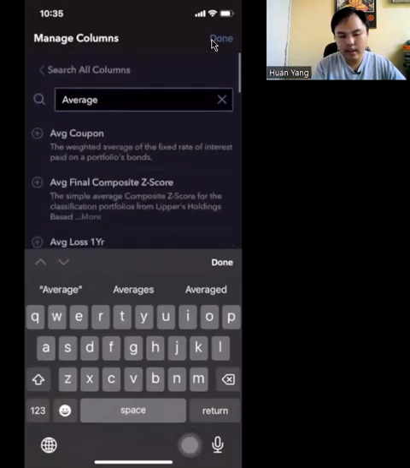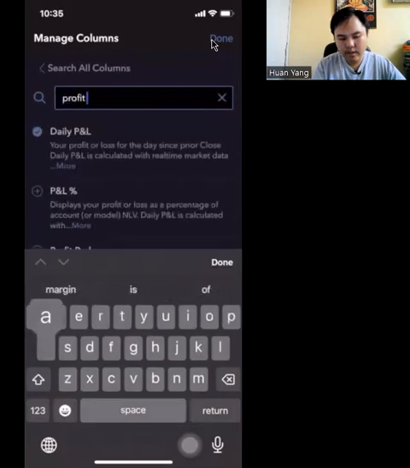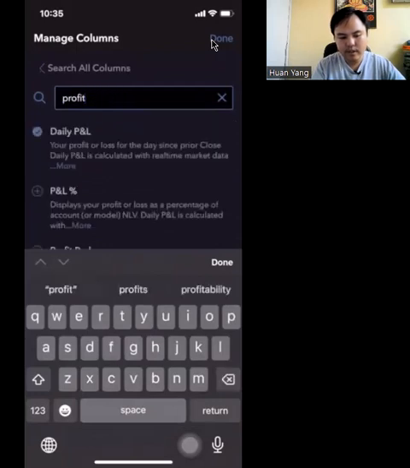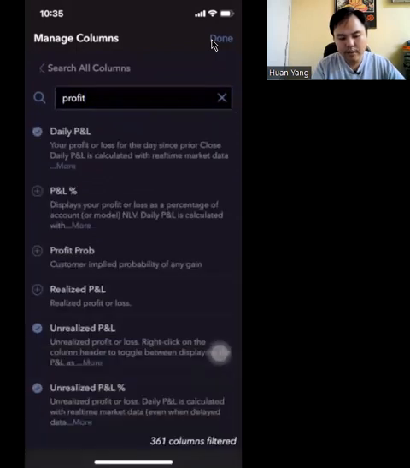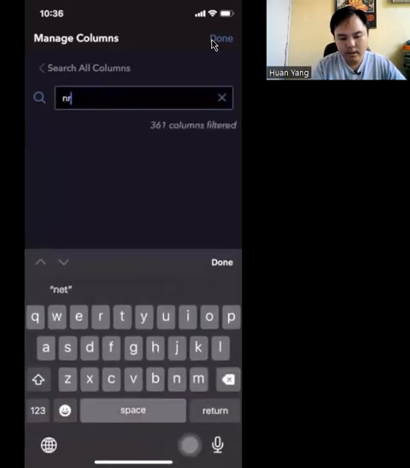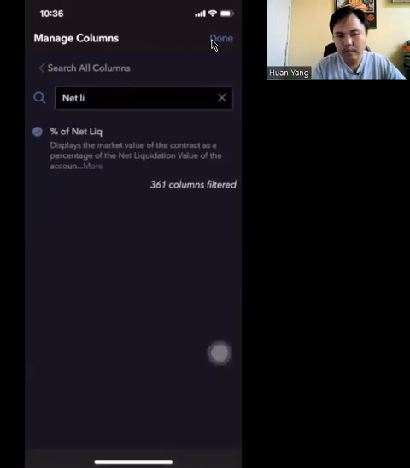Another one that is useful for you to search is profit and loss. Search profit only. So you've got your daily P&L, unrealized P&L, bring it in, and then unrealized P&L percentage, bring it in also. And lastly, you also need net liquid, percentage net liquid.